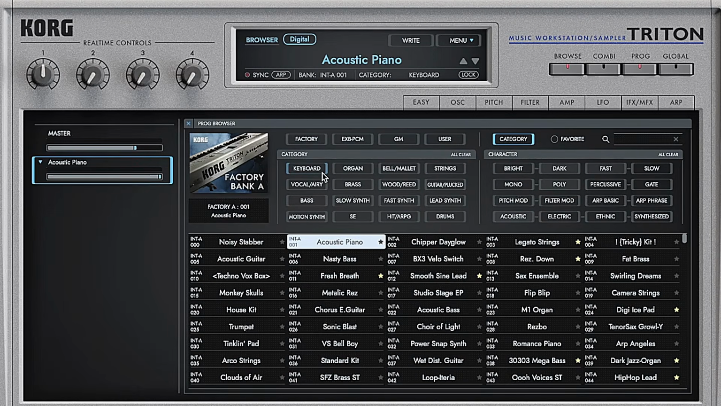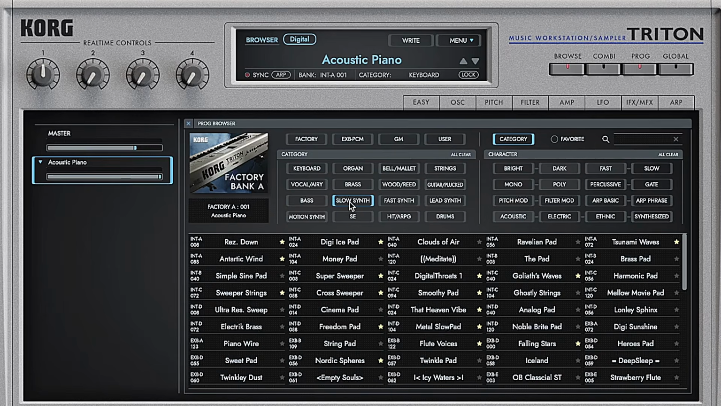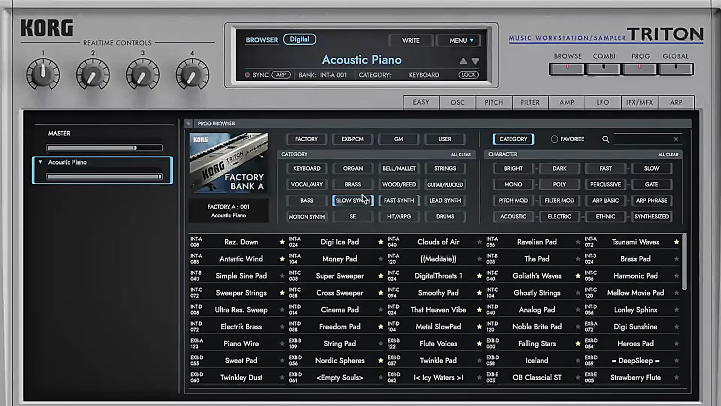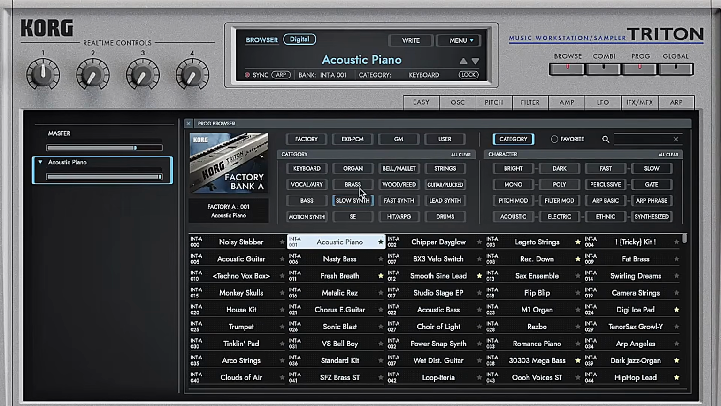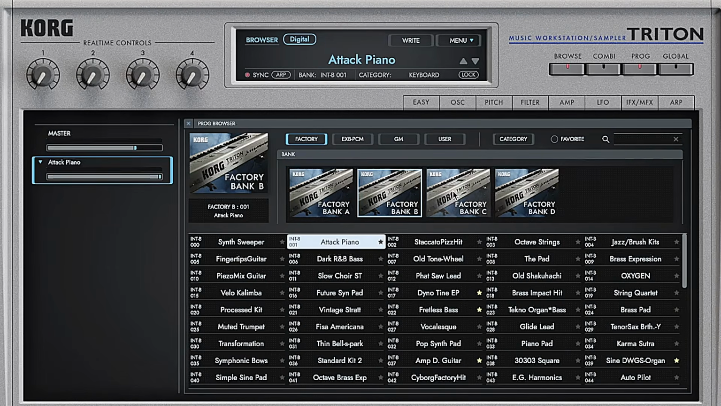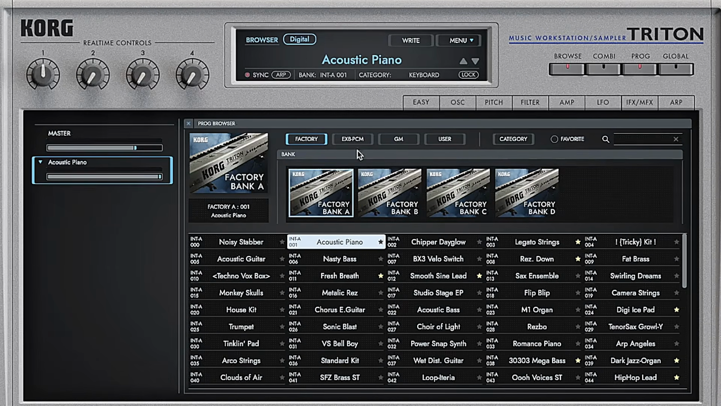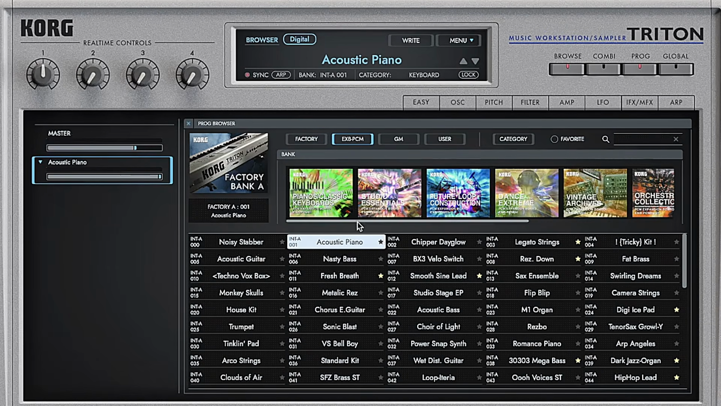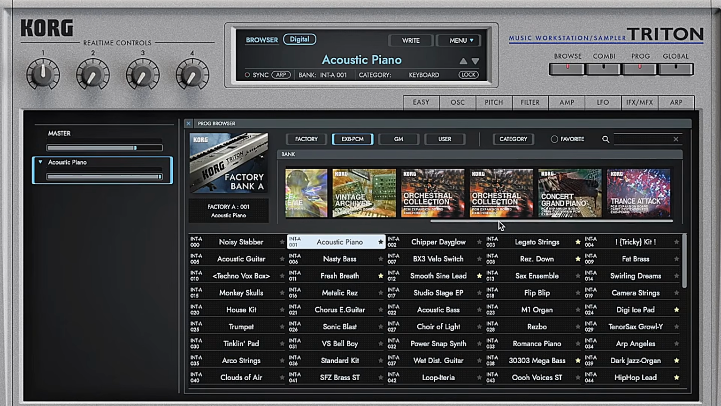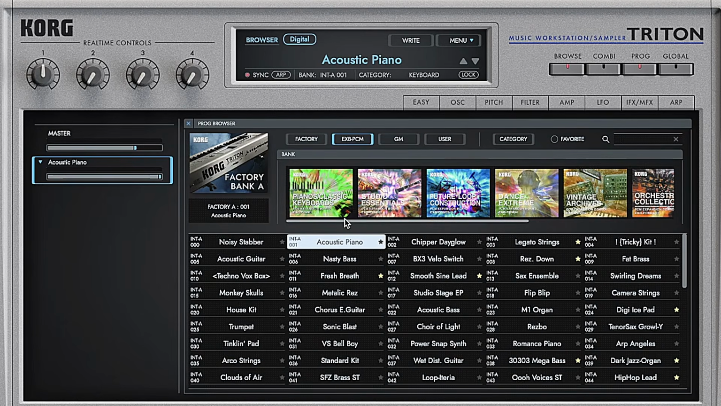And then over on the left, I have categories. So if I want a slow synth sound, I can select this and filter down just to see programs that match that category. Now at the top here, there are also different banks. So if I go to factory here, this is going to show me all the factory banks. If I go to EXB PCM, these are going to show me all the sounds associated with the different EXB PCM add-ons that the Korg Triton had.